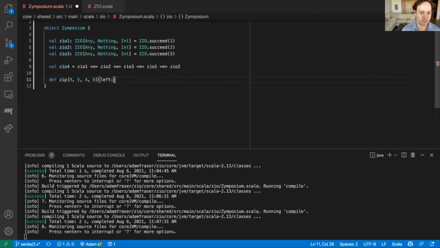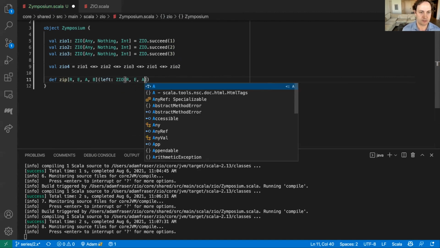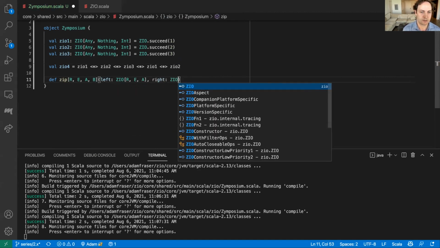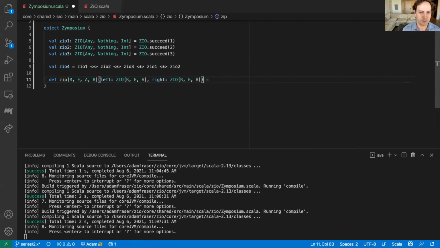All right, IntelliJ Copilot or whatever. Copilot, that was all right.